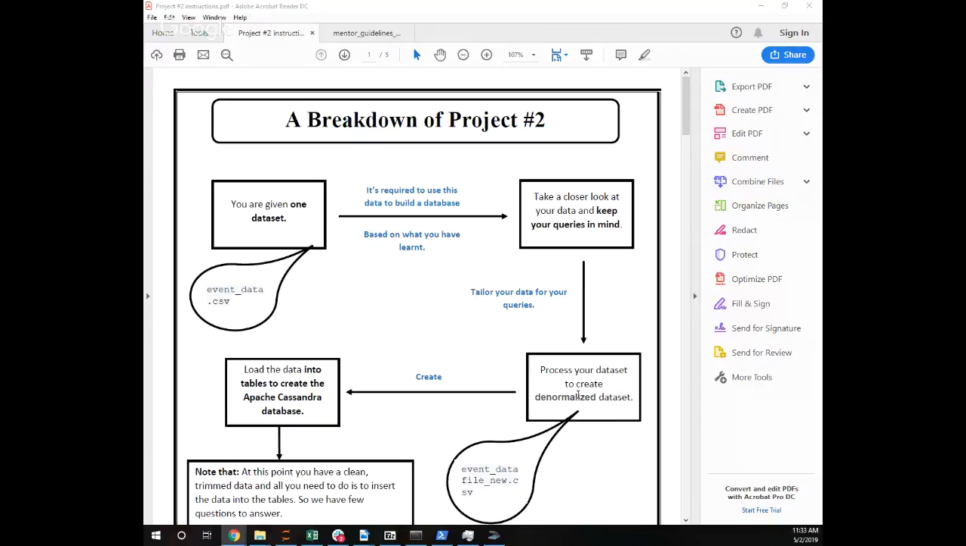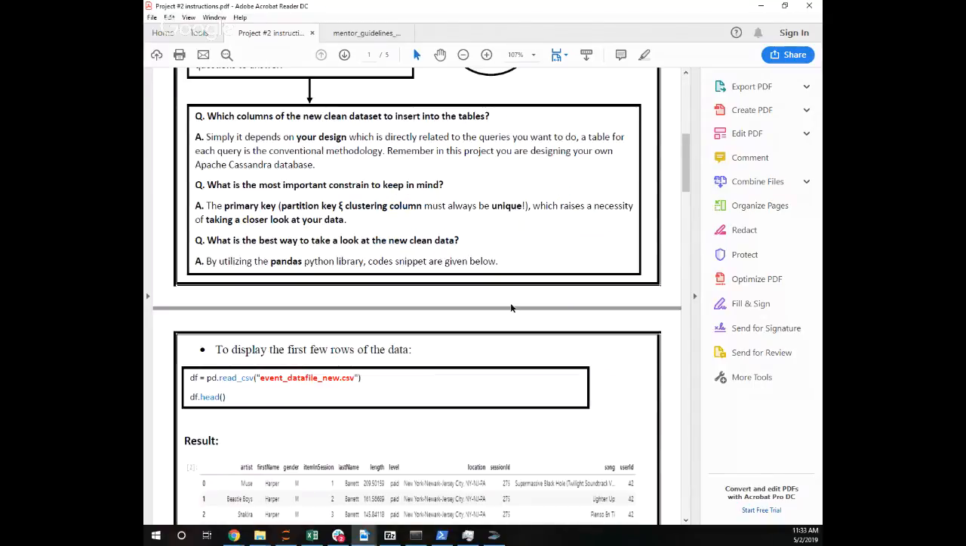So you process the data, create a denormalized data set, and you load the tables into the Apache Cassandra database. Notice that you have a clean trimmed data. This is all set up for you here. However, you do need to ask and answer a few questions. The question is, which columns go into the new clean data set? It depends on your design methodology, but this really steps you through it.